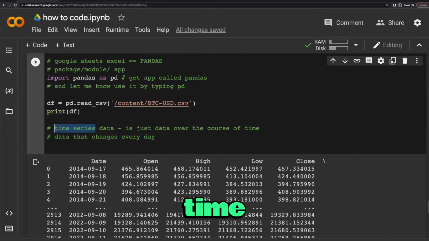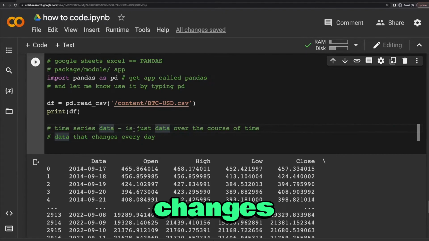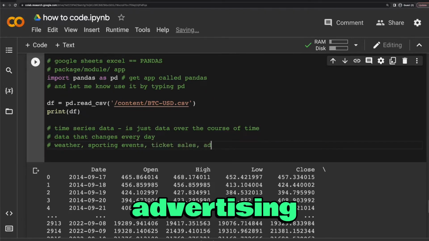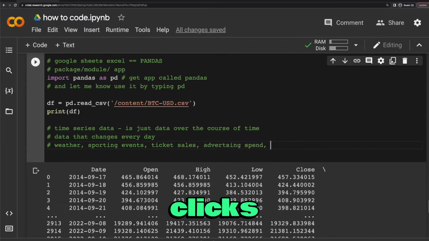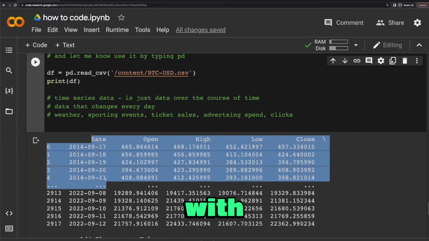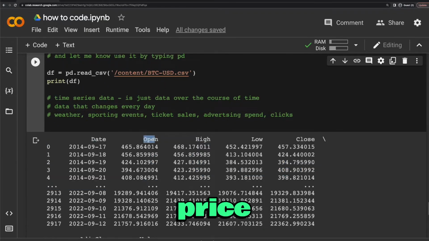The reason I'm telling you what time series data is because a lot of coders will refer to data that changes over time as time series data. What else changes over time? Well, like weather, maybe sporting events, admissions to sporting events, maybe ticket sales, maybe advertising spend, maybe the clicks to a website, and so on. Things change, right? So you can see this is the date column with all the dates, and this is the open price, all the prices as they change over the time series.